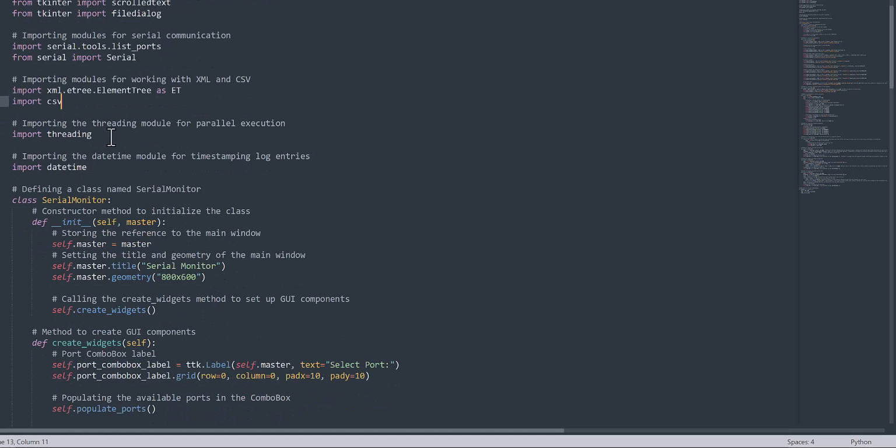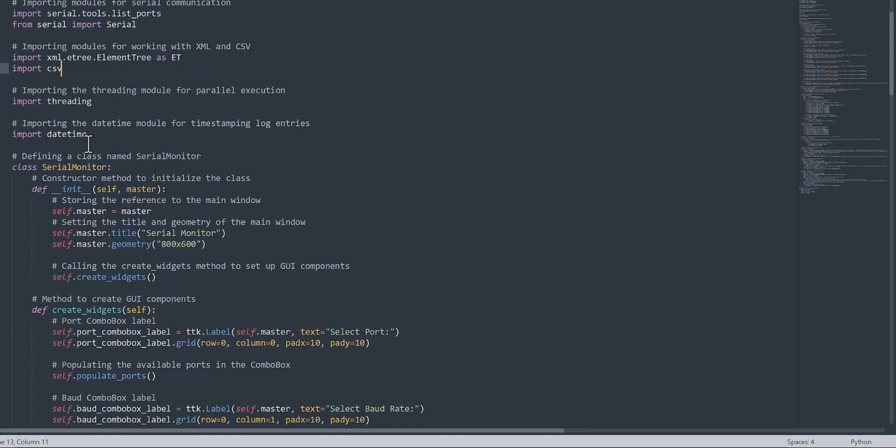We need to import threading for the parallel execution. This is also required in upcoming lines. We will see that one. And also datetime, because when we want to export the file, we will be giving the name based on the date and time.